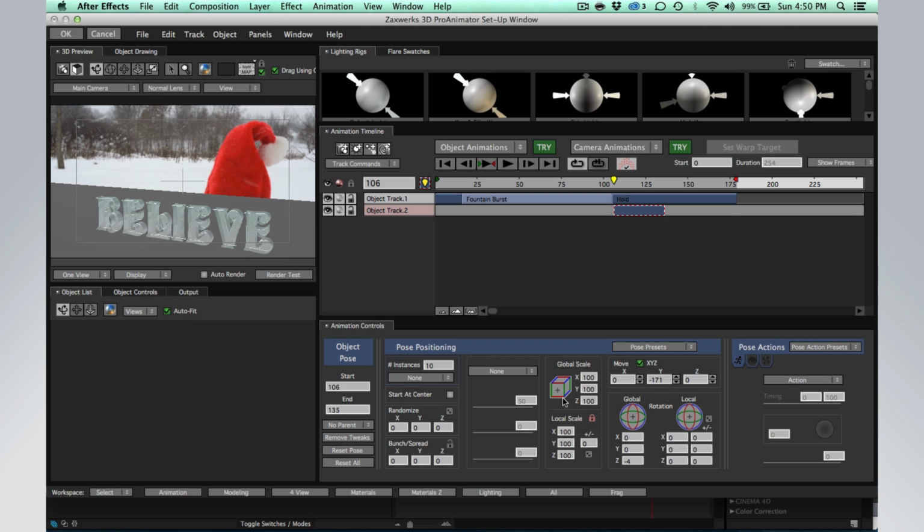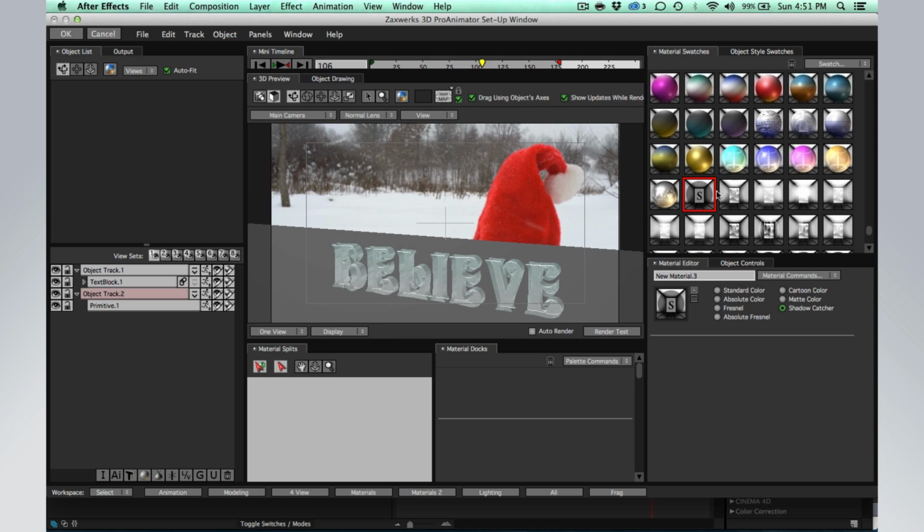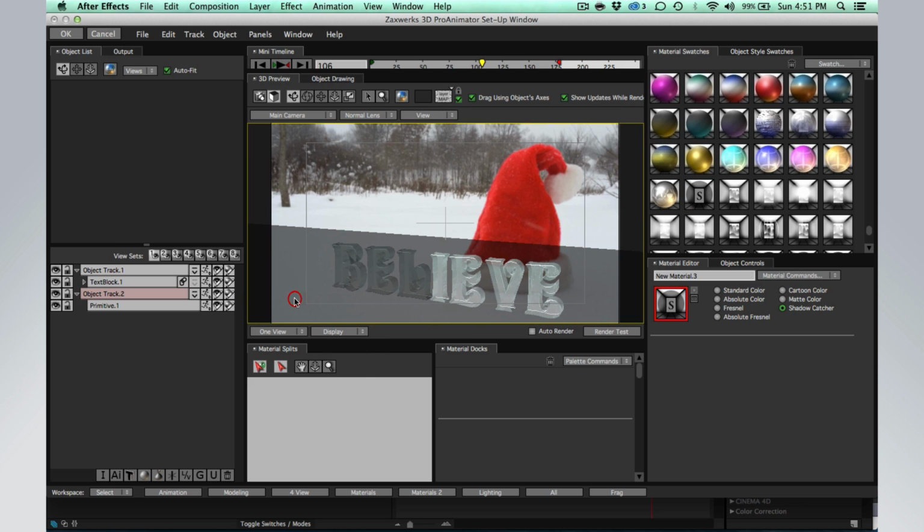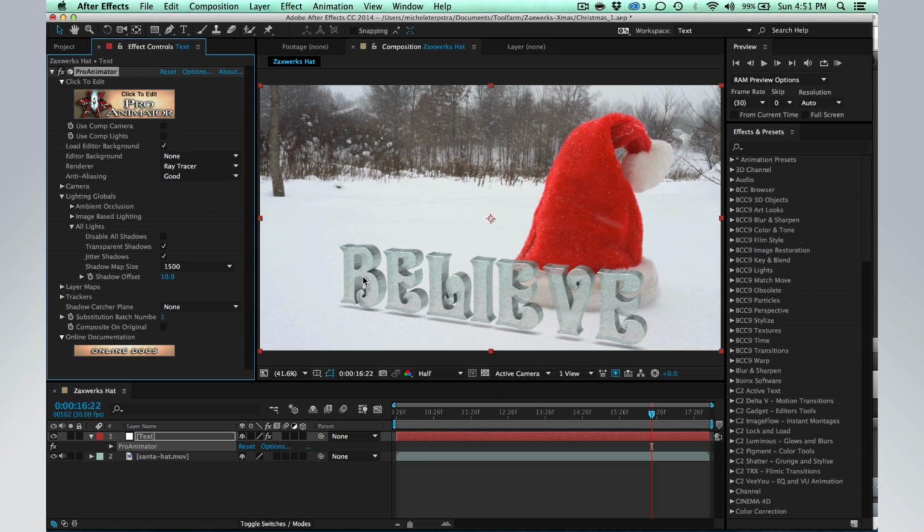Now I want to create the look of the shadow. So I'm going to go back under the materials and go back to this one and just make sure shadow catcher is set and drag that into my materials dock for that object. You can see that it changes some of the letters light, some of them dark, and this is not an accurate representation of what it will look like, trust me. So we're going to call this good for now, and I'm going to click OK so we can see what it looks like in After Effects.